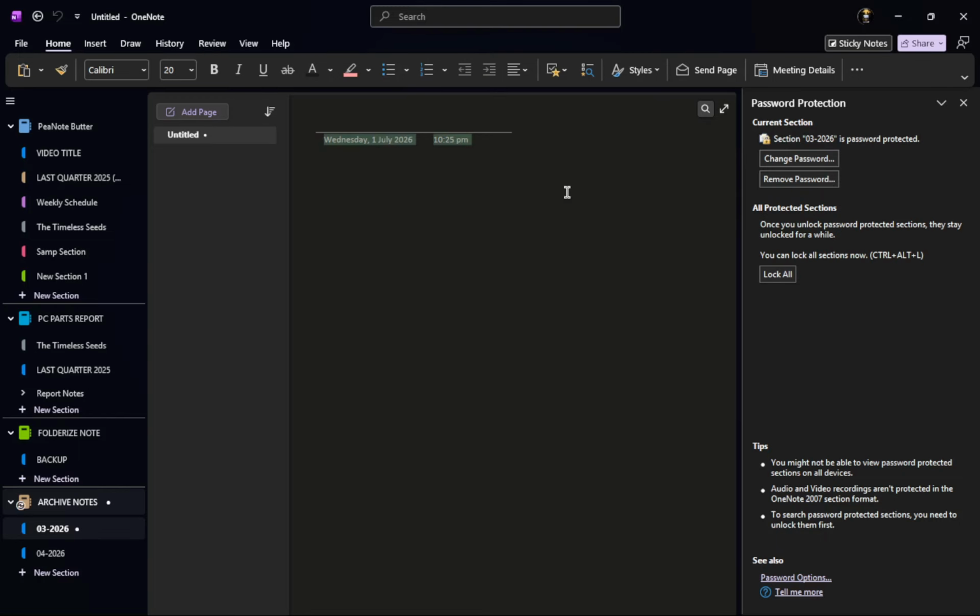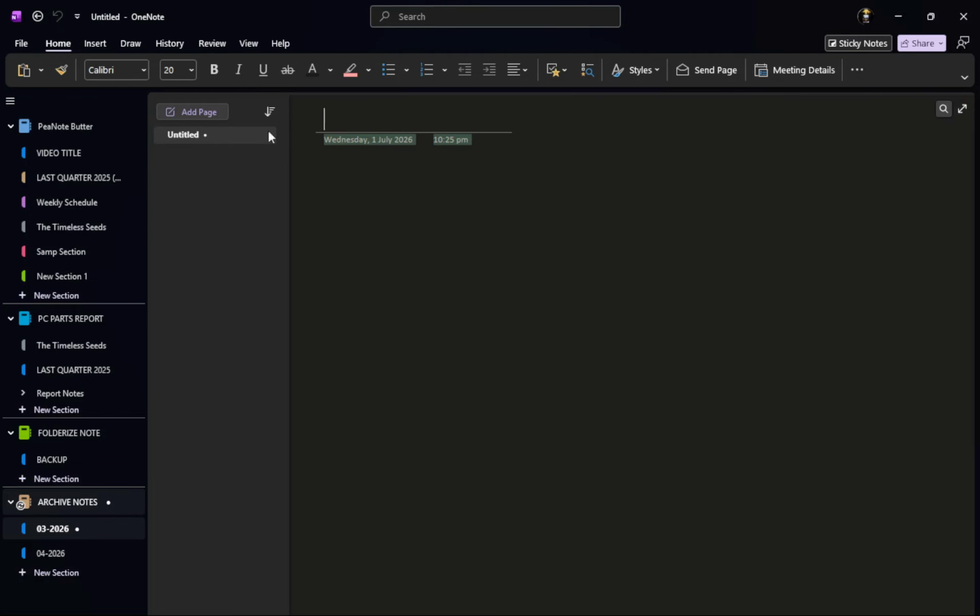This not only confirms that your changes have been saved, but also reassures you that your section is now secure with the new password. Remember, OneNote cannot recover forgotten section passwords. If you forget the password, Microsoft cannot unlock the protected section for you. This emphasizes the importance of choosing a password that you can remember.